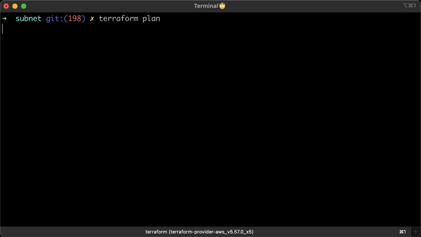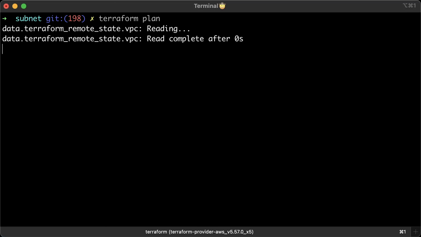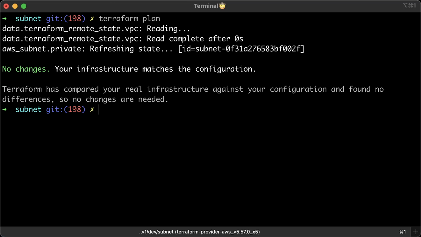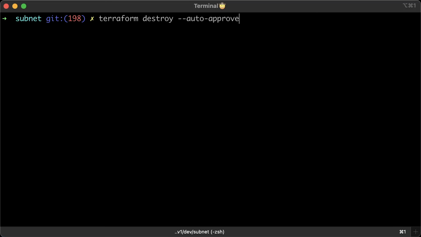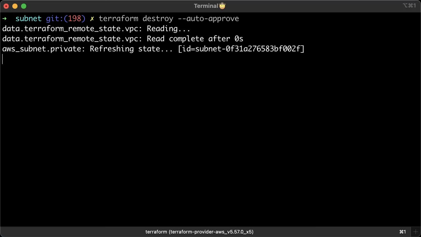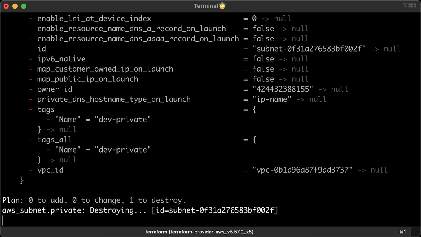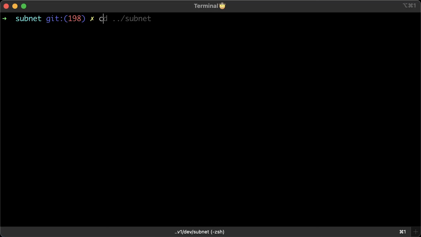Let's run plan to make sure everything is up to date. As you can see, by splitting project into multiple components, you only need to refresh a subset of your infrastructure each time you run plan. Alright, but now we have a problem. We don't have a dependency graph, so we need to create and destroy Terraform infrastructure in the same order. Let's go ahead and destroy AWS subnet first. Then we need to switch to the VPC and destroy it as well.